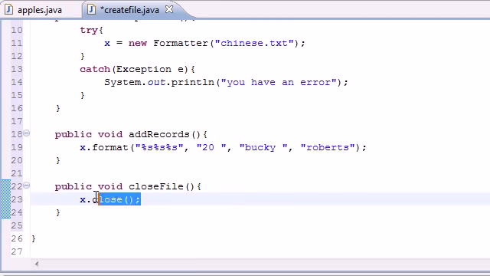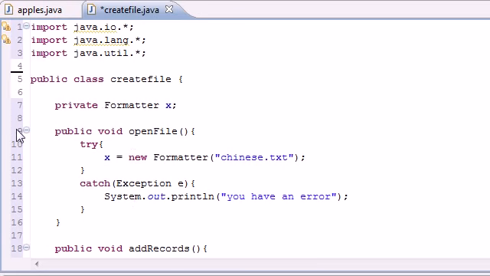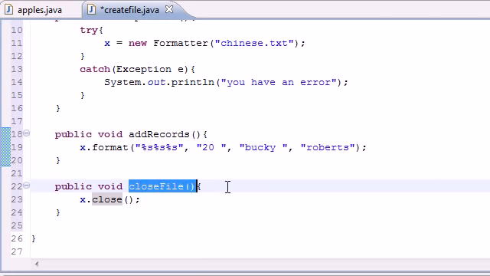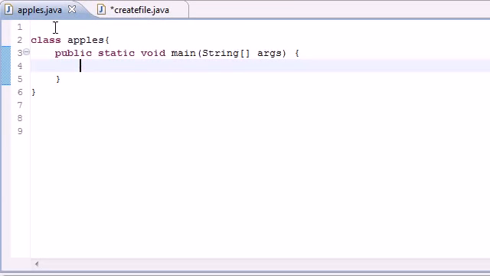You always want to do it. I mean, you can probably get away with not doing it, but if you ever get a job as a Java programmer, they are going to be upset at you if you forget to close your files. It's probably going to cause some errors later down the road. So, recap: we got 3 methods in here. We need to open the file, we need to add some records into it, and then we need to close the file because we're done with it. We don't want anyone else messing with it.